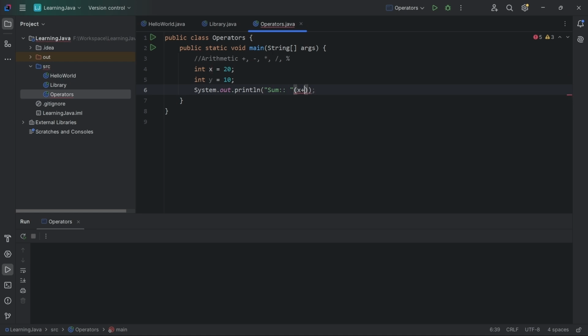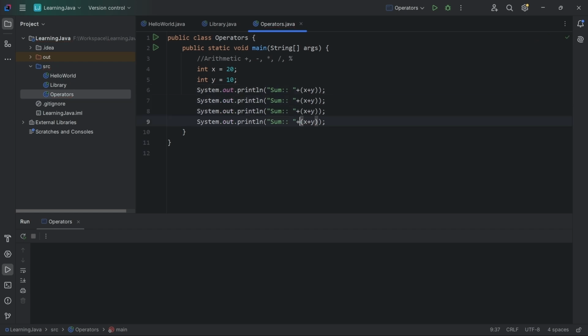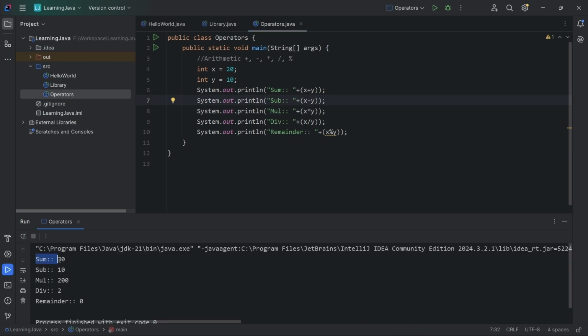We can use x plus y. It gives addition. Similarly, we can duplicate these lines. Subtraction, x minus y, multiplication, division, percent, or it gives a remainder. To run this, we can use Control Shift F10. See the output, sum is 30, subtraction is 10, multiplication is 200, division is 2, remainder is 0.